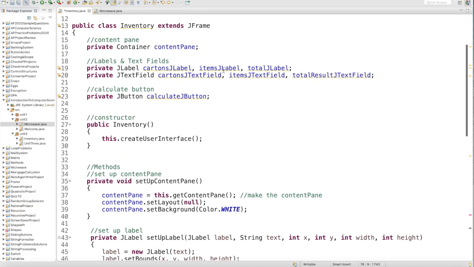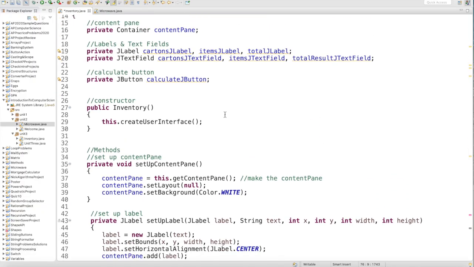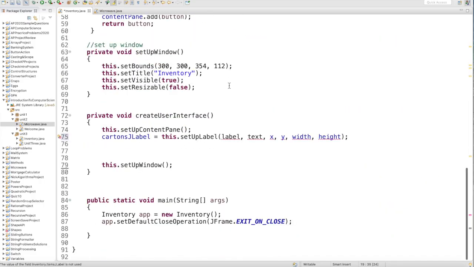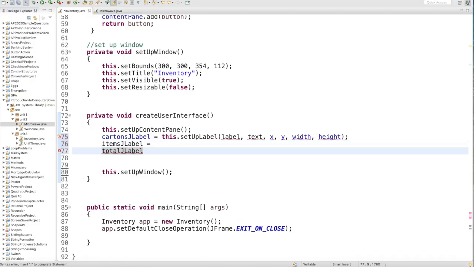And what's the next one? Items JLabel. So you see, and then total. So sometimes I like to just go ahead and copy these from on top and then set them both up. So I'm going to put these two here. I know it's going to be an error, but it's fine. I'm going to say equals, drop a line down, bring you over, make another equal here, and then both of these are going to be calling this, because these are both labels. Okay. Now I'm going to set them up.